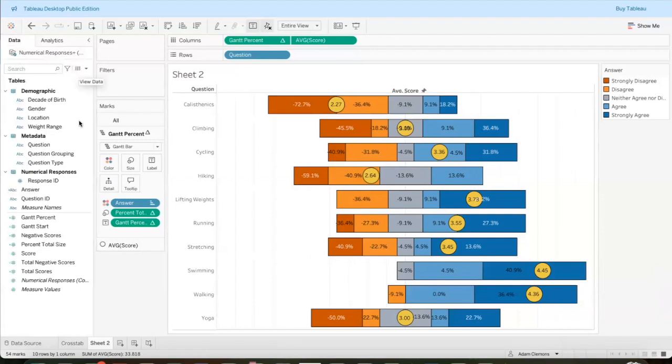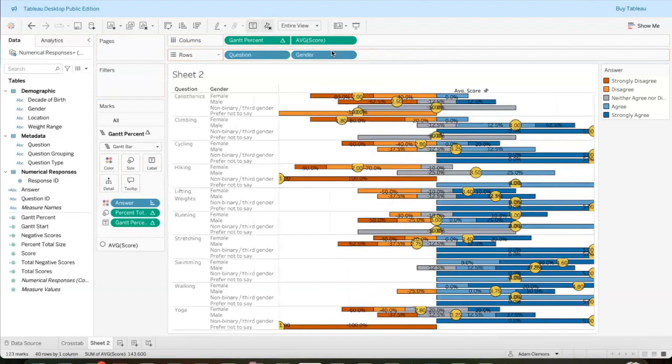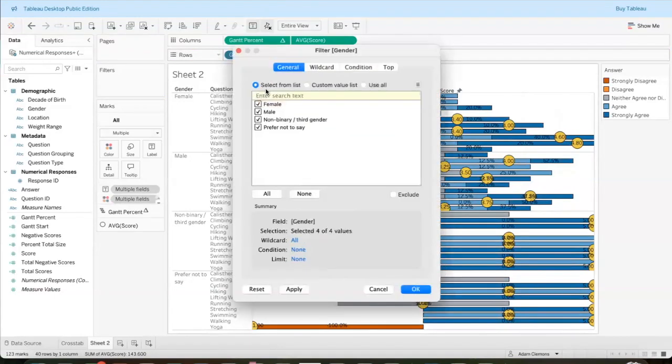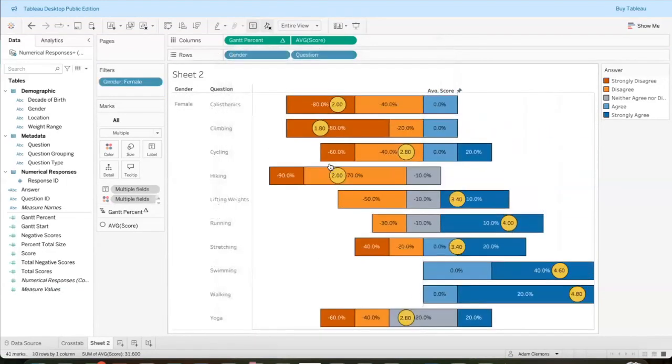Depending on your data, you can also filter this data based on other demographic information, for instance, based on gender. If you add gender there, move it behind question, and then we can filter if you just want to look at, say, women. We can do that, and now we'll see the results.